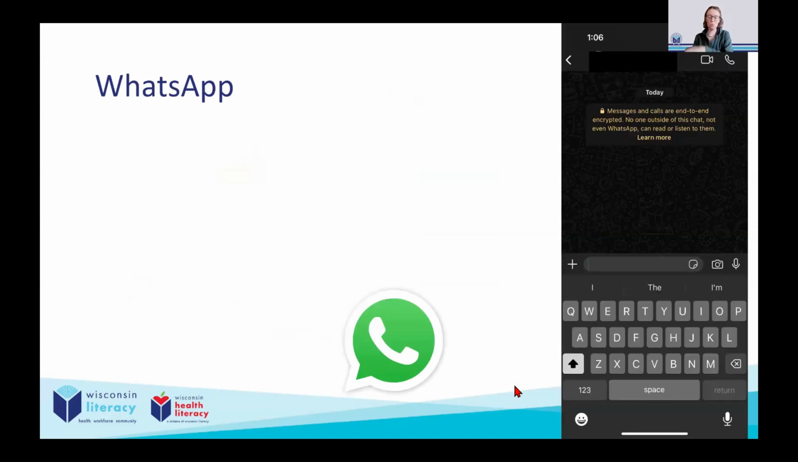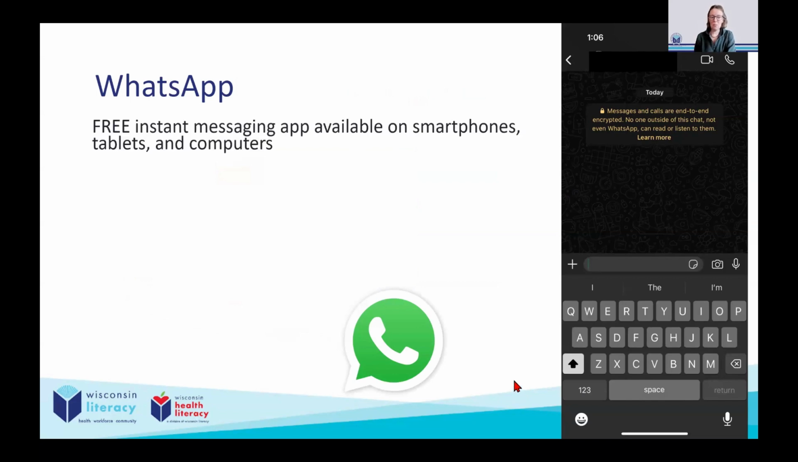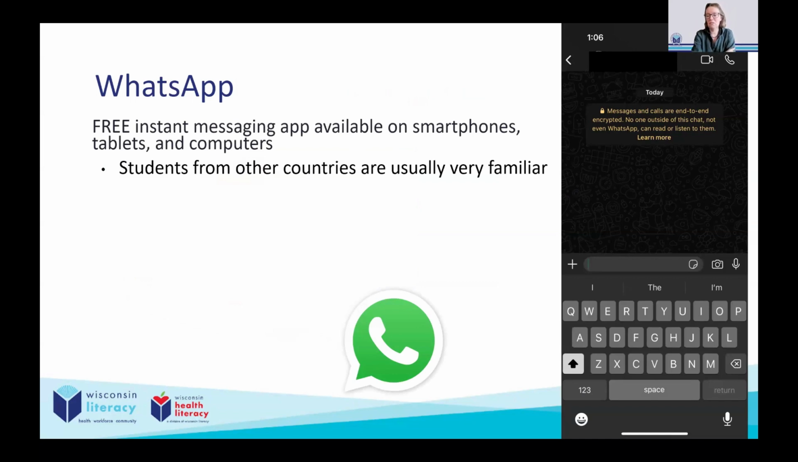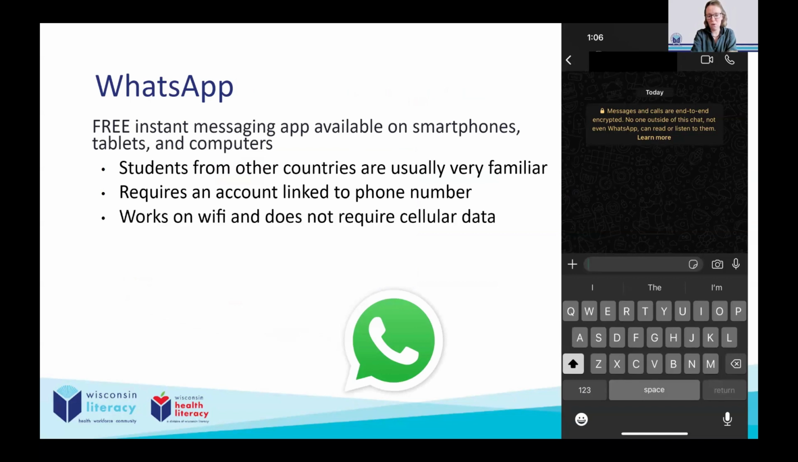Another idea is to use WhatsApp. WhatsApp is a free instant messaging app available on smartphones, tablets, and computers. One reason I think it might be a good idea is that students from other countries are usually very familiar with this app. And it does require an account linked to a phone number, so know that. But it works on Wi-Fi and does not require cellular data. So that could be a plus.